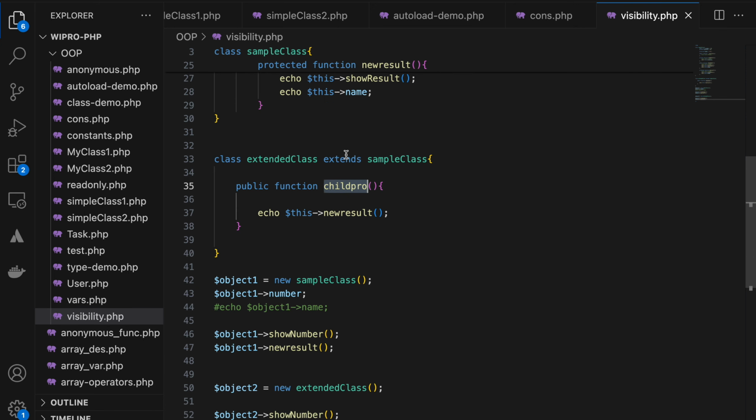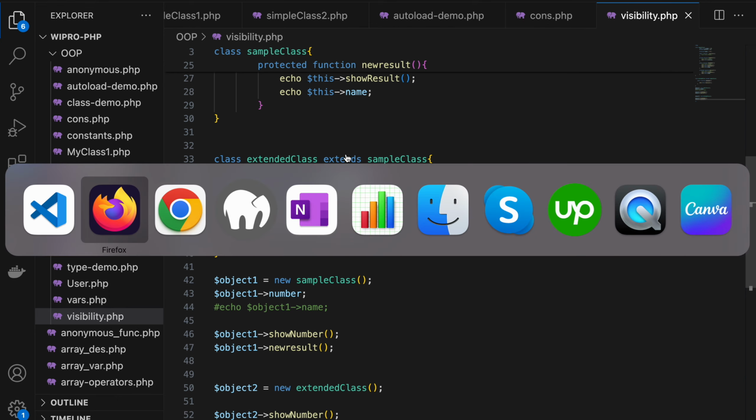So you know about property access as well as method access. Clear? This is the core concept of object oriented programming. You should be very, very clear on this. Clear, guys?